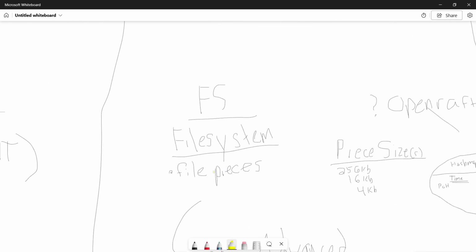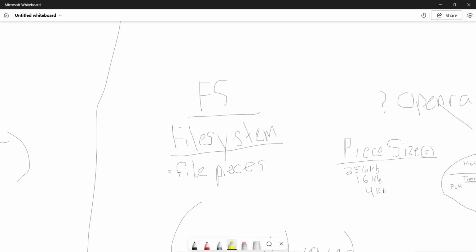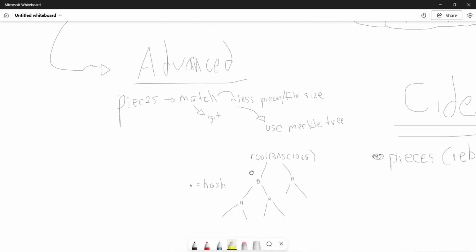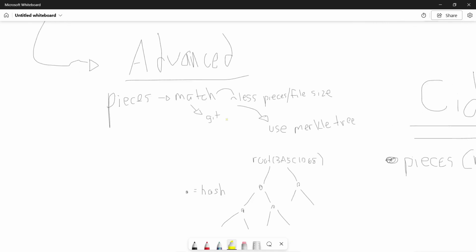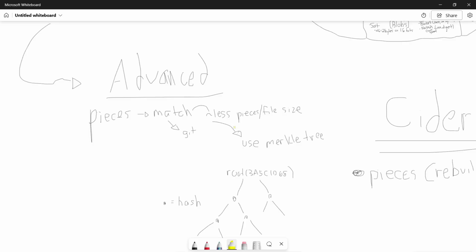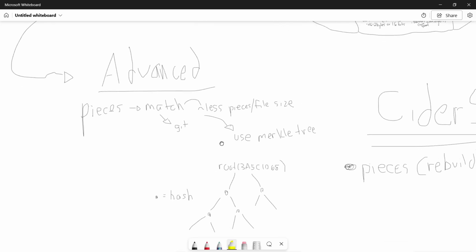The file system has files split into different pieces, and I'm trying to make it more advanced. The pieces will match certain patterns, kind of like how Git works, and hopefully take up less space. The fewer pieces there are, the smaller the file sizes. So I'll have to find a way to do this, like using a Merkle tree or something like that.